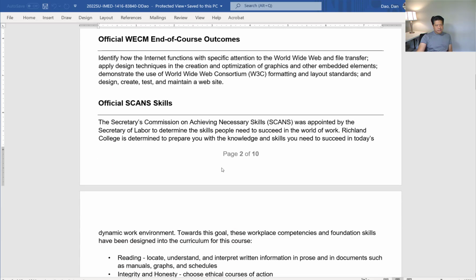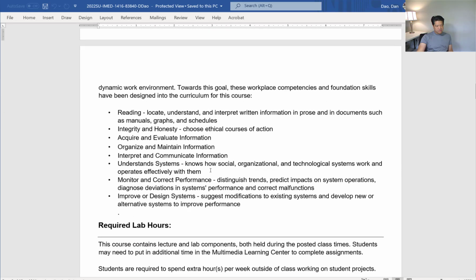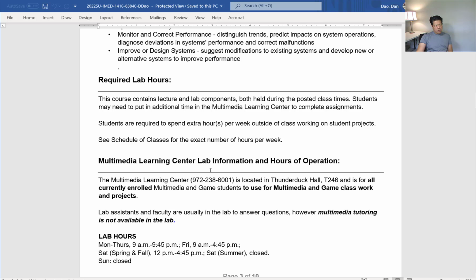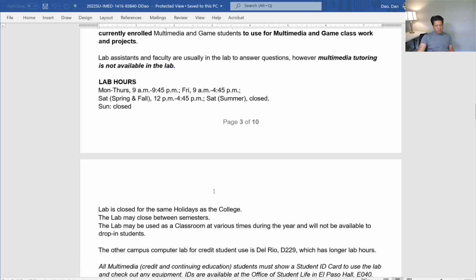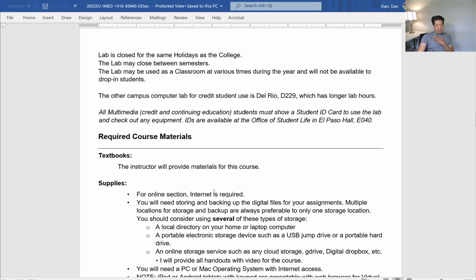Come down, just read this on your own. Like I said, scan skills and all that stuff. You are required to put in some extra hours outside of class, 1 to 2 hours of work. You're welcome to come to the Richland Multimedia Learning Lab. This is the location, this is the address. This is not a tutoring place. This is an open lab for computers. So if you have any question, address me. I'm the first one. I will provide all learning materials for this course, all handouts, because this material is changing so much. There isn't a book that I can refer you to.